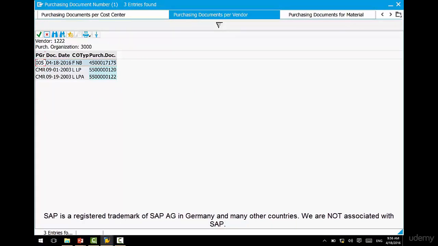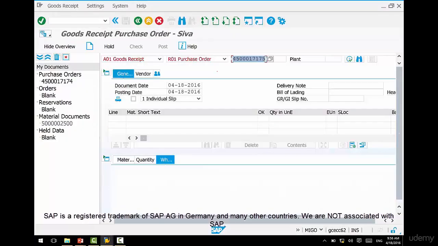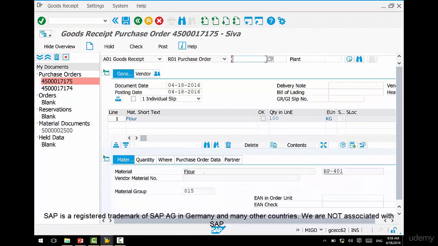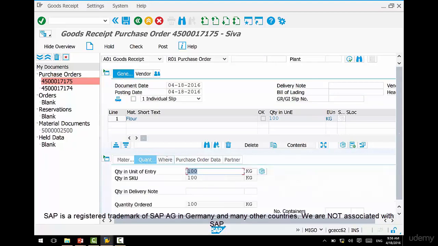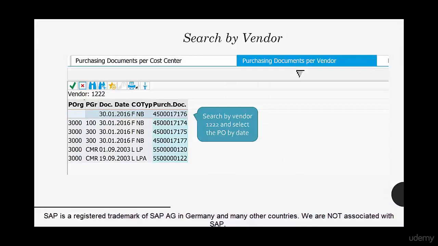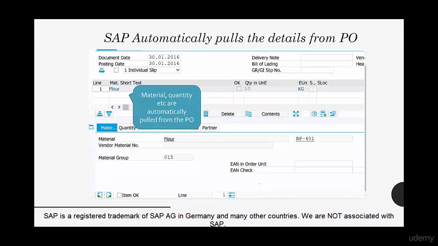And I'm looking at the one that is created on 2016. Just select it, click OK, and then as usual, hit enter. The system is going to pull the purchase order details here, right? You can go to the material and you know that the material is flour and the quantity is 100, and where did we ask them to be delivered, Chicago plant, and so on. The system has already pulled all the details for that purchase order, right? So the materials and quantities are automatically pulled from the purchase order into the screen.